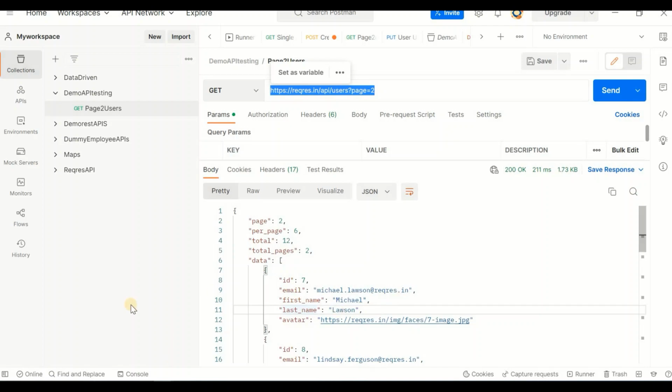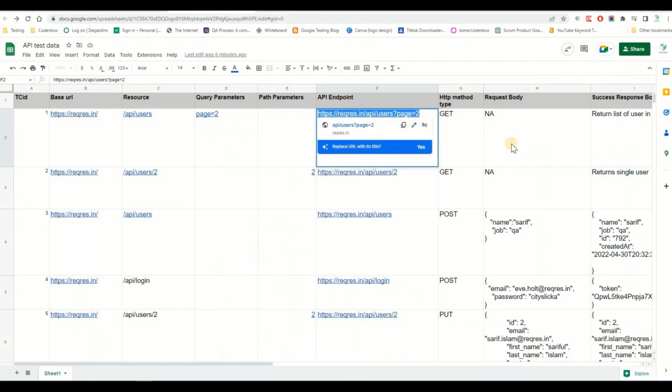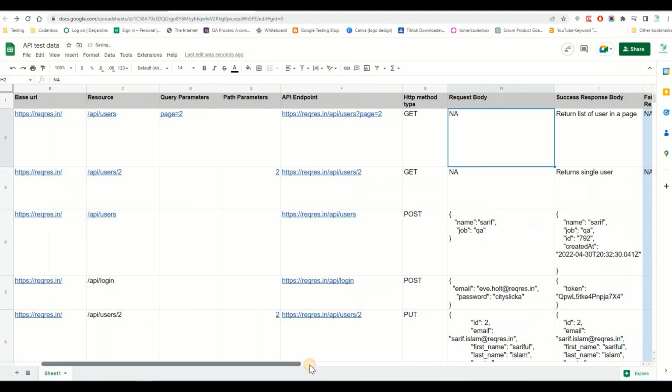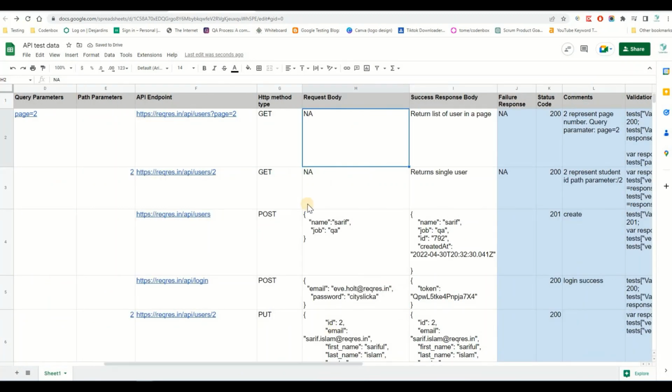And if I check our document, so let's check our document. In our document you can see the response, so what do we expect? We expect the request body is nothing, and the success response body will return a list of users in a page. So page number 2 is supposed to return a list of users. That's what we have seen. Probably 6 users data we have seen as a return, which is true. It matches our expectation, as well as the status code, we're expecting 200. We have seen the status code 200. So this test case is passing.